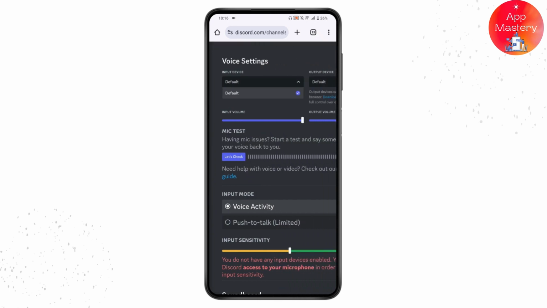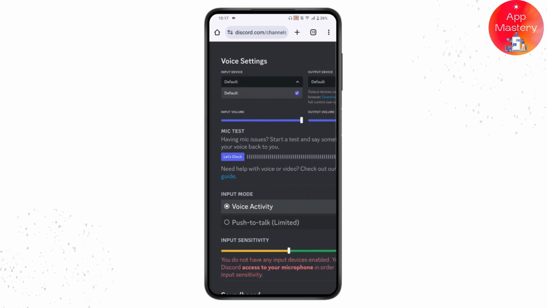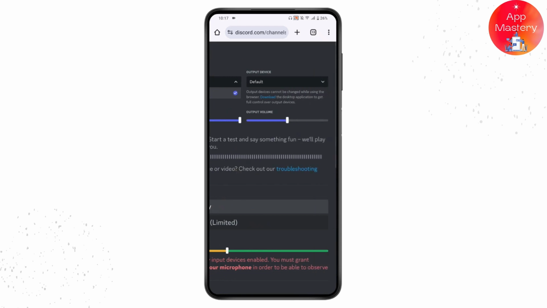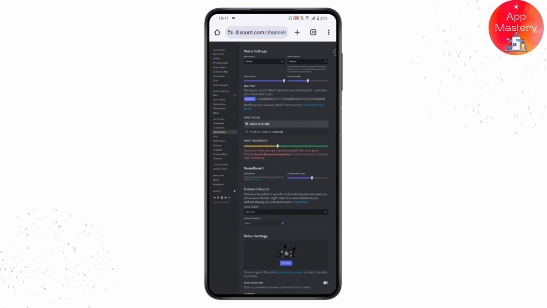So for now I have not downloaded the application, but if you have downloaded it and if you want to change the voice on your Discord mobile, then you need to simply choose the voice mode application instead of this default. And under the output device, you need to select the headset. Once you've saved, that's it. That's how you can change your voice on Discord mobile.